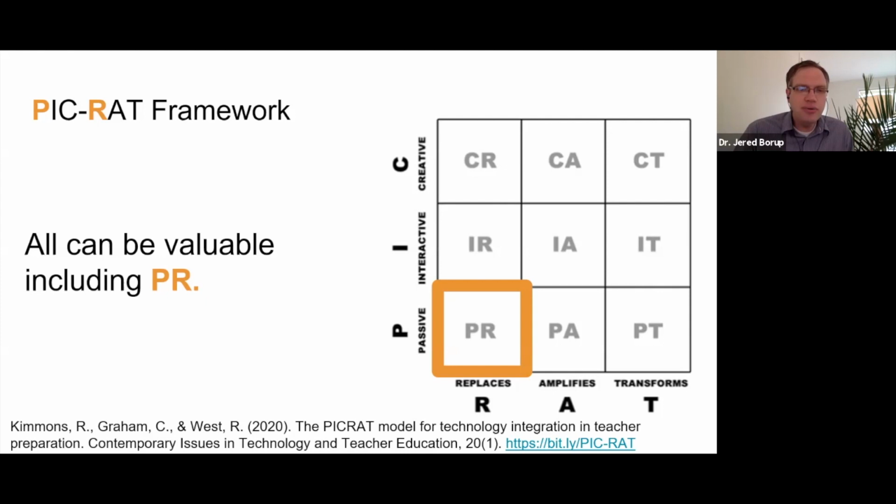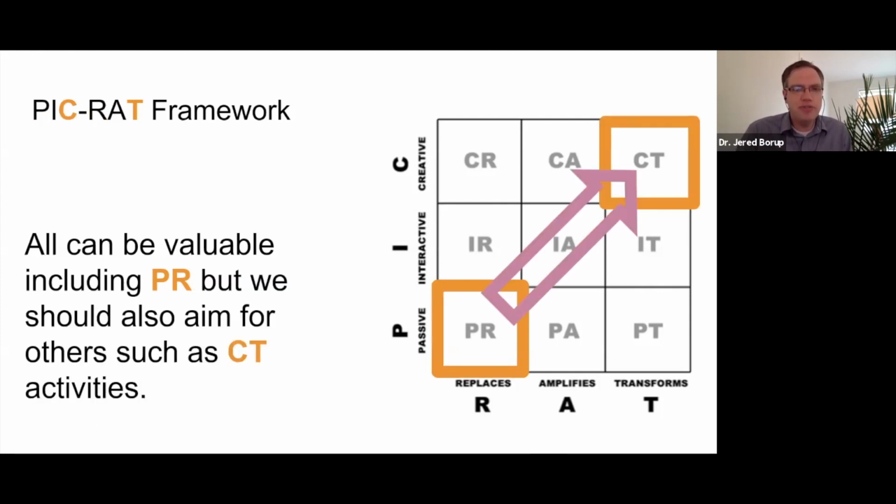But we also want to move up. On the next slide, we see that we also want to move to the other types of technology use. So CT is students creating something in a way that transforms their learning. That's always a goal, but you can't do that every lesson. I wouldn't even try to do that every lesson. All of these are good. It's just a matter of, are you staying down at the passive and replaces level, or sometimes are you getting up to the creative and transforms level? So, to the next slide.